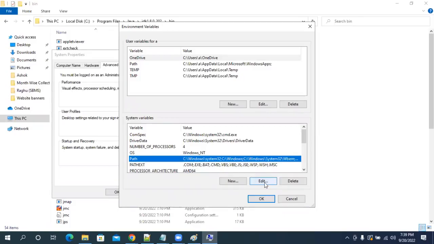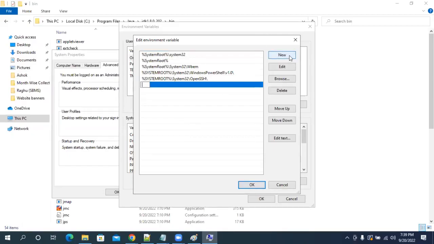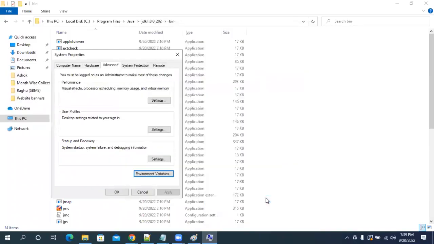Click on the path, click on edit. Already there are some paths available. Now we just need to add that path. Can you tell me how to add it? Click on new. Then I need to add the path. I am giving the path up to the bin directory. Why do I need to give it up to the bin directory? Because the JDK tools are available inside the bin directory. Fine, done. Click on OK, click on OK, OK, done.